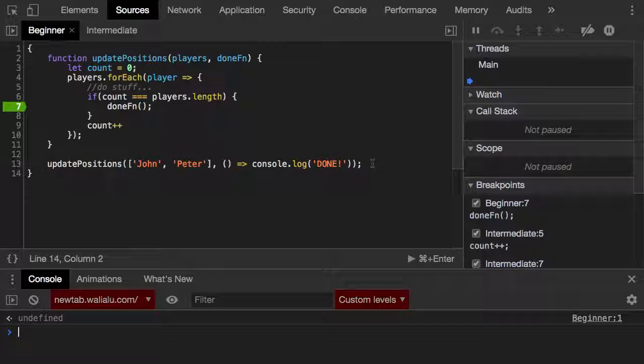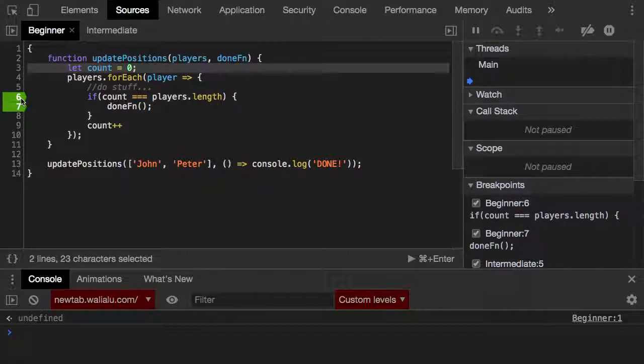No. Never happened. The done function is never executed. Never, ever. Why? At the start, the count is equal to 0. Correct. And then for each player's length, in this case 2, the count is not equal to 2. That's correct. So let's do something. Let's add another breakpoint on line number 6 to evaluate what happened in this condition, because this condition is never met, right? So let's run the example again.